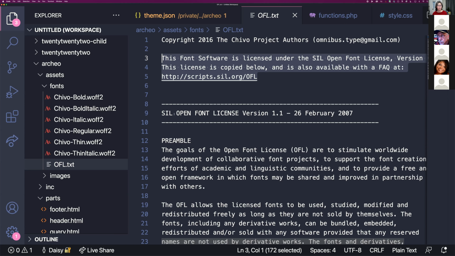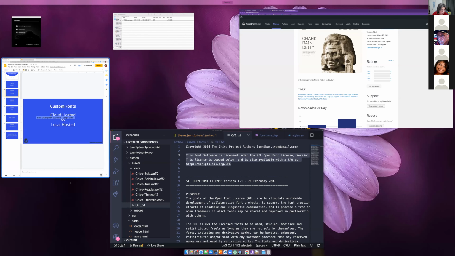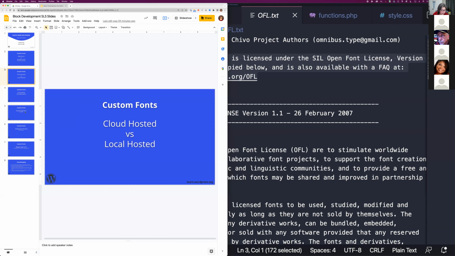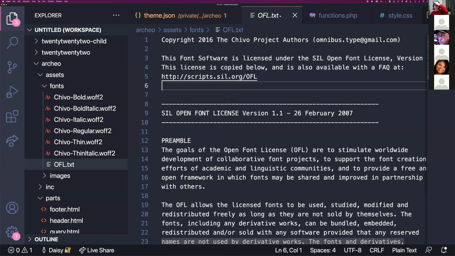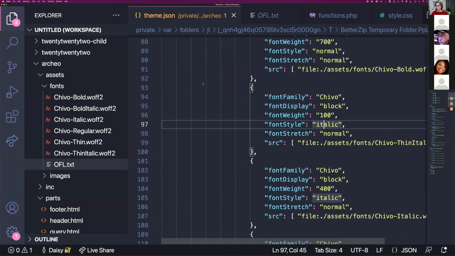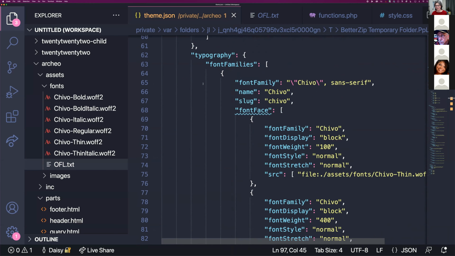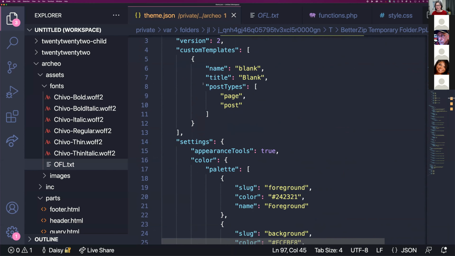All right, so we have about 7 minutes left in the hour. Let's see if I had anything else that I wanted to cover. Well, I was going to look at adding font presets. So let's jump back into that theme JSON file in this Archeo theme. Thank you so much for suggesting this one. It has a great example of how this is going to look.